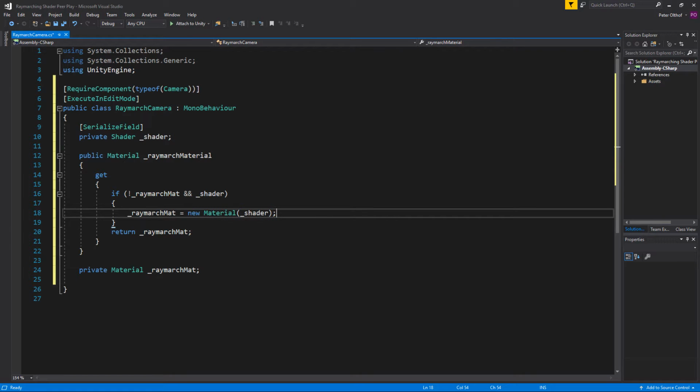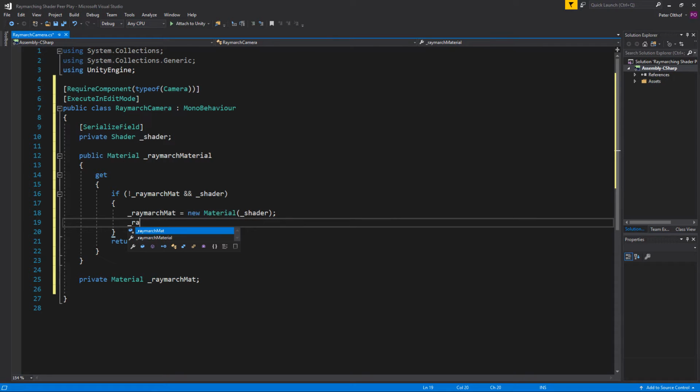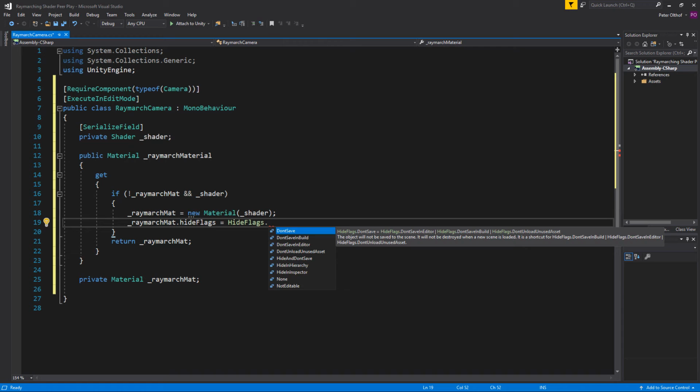And to make sure that this material isn't going to be disposed by the garbage collection, we're also going to set the hide flags. So let's type the Raymarch material dot hide flags is going to be hide flags dot hide and unsave.